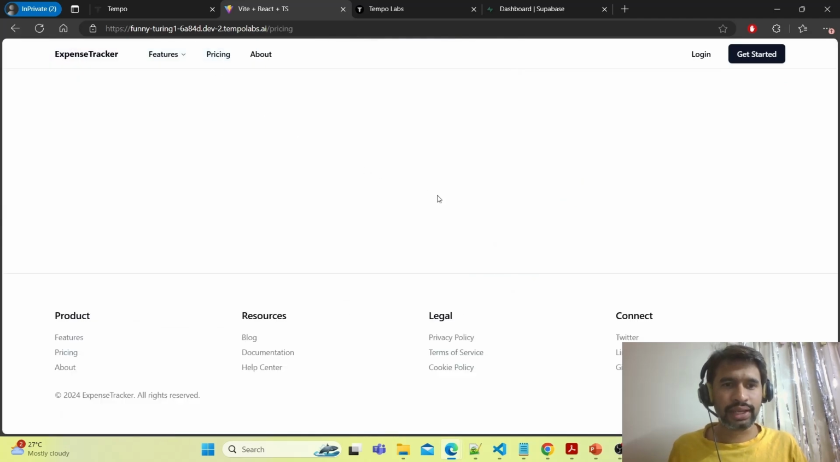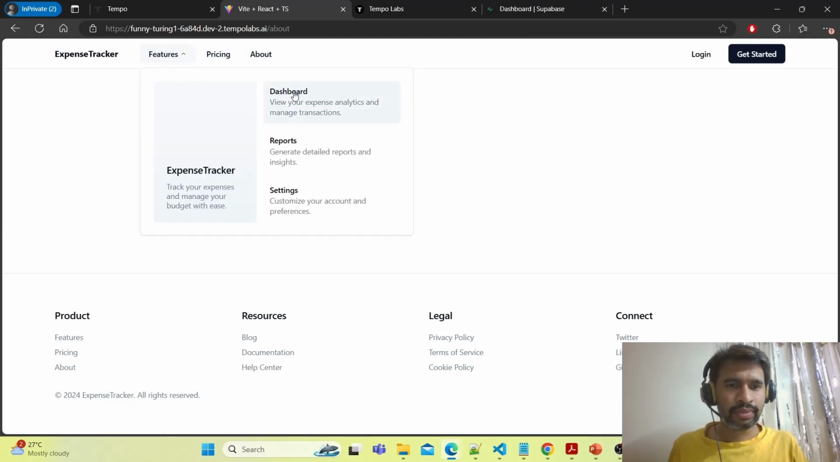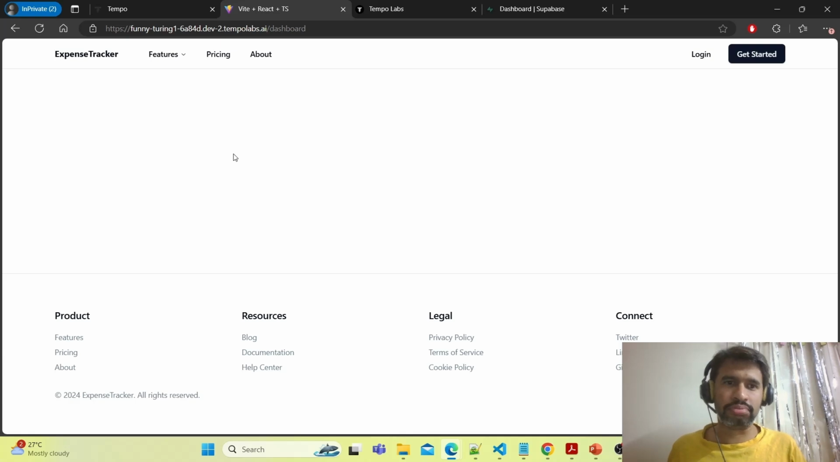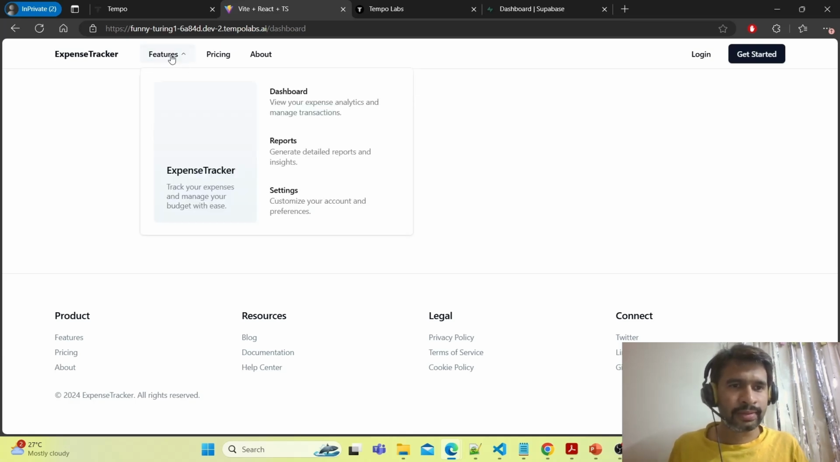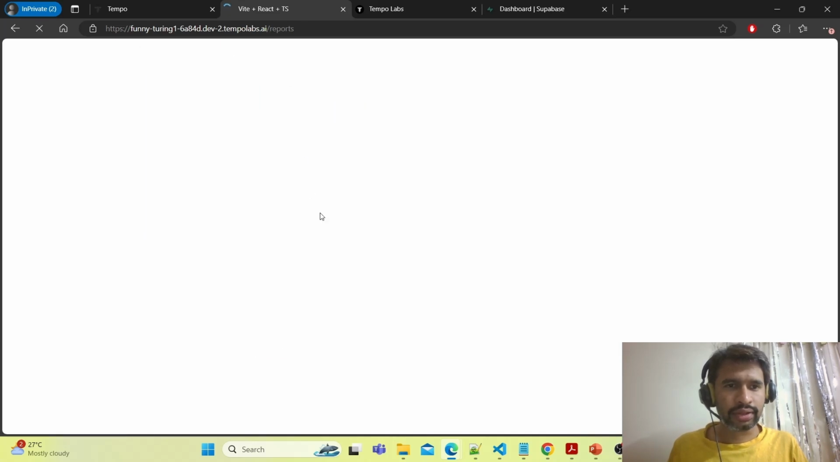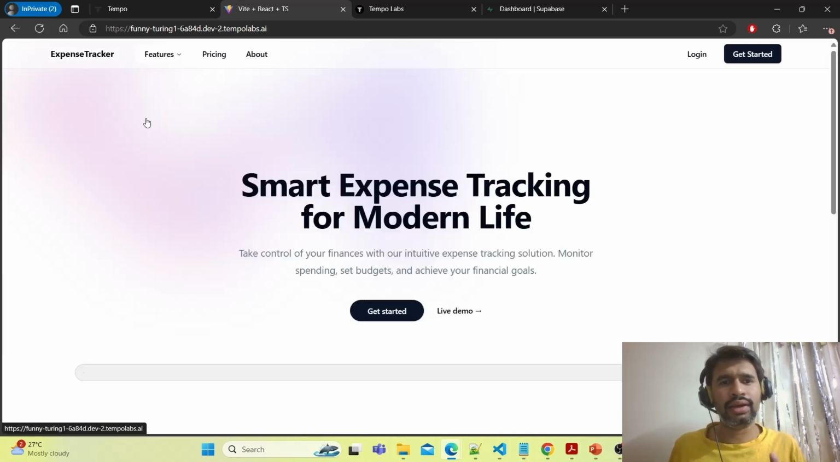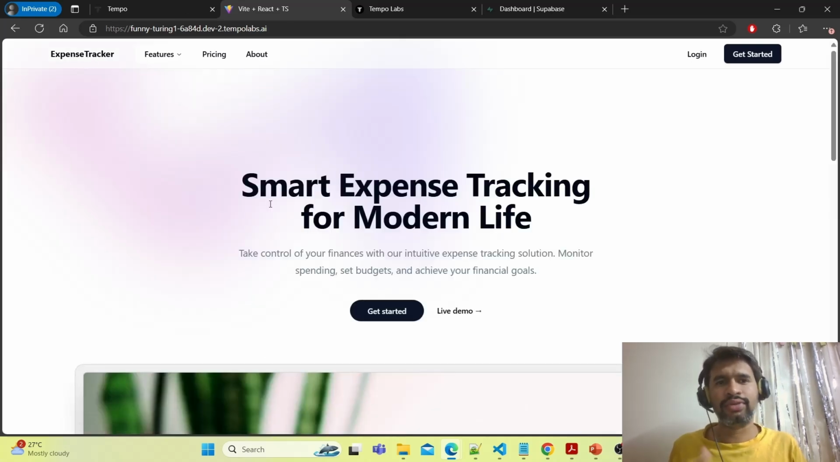So basically the pricing section is missing, and even the about section is missing. We can add those. And you can see it has a dashboard section. Let's see what it shows. It is not showing anything. And we can click on the reports. I think reports will also not work. So basically it has generated a dummy page. Let's try to make it work.